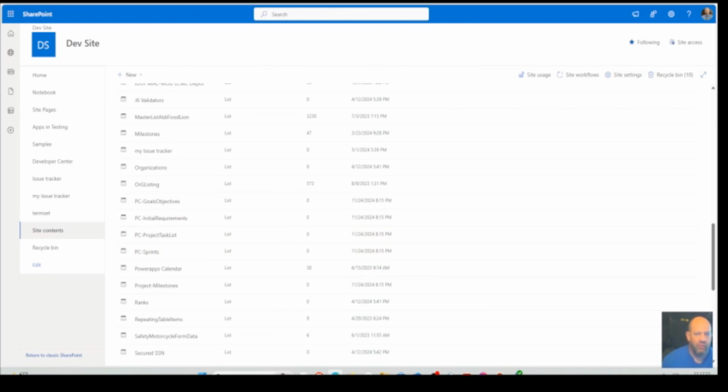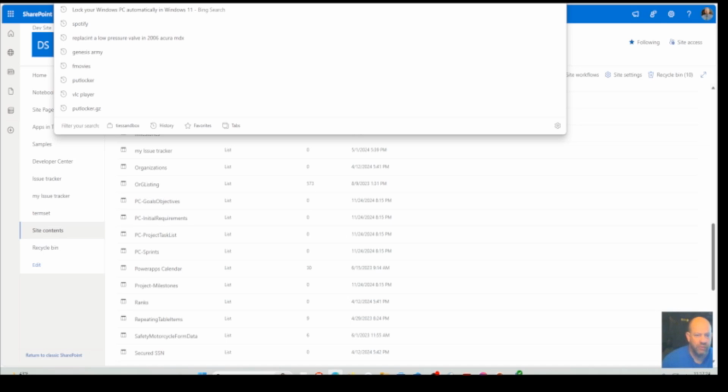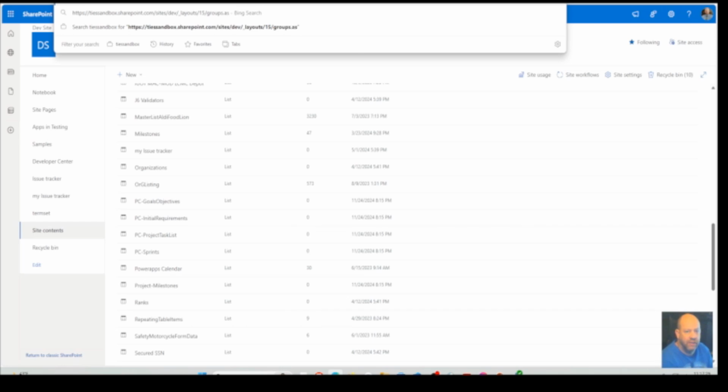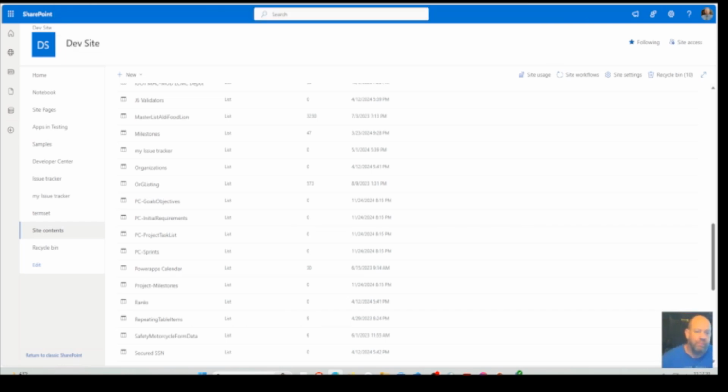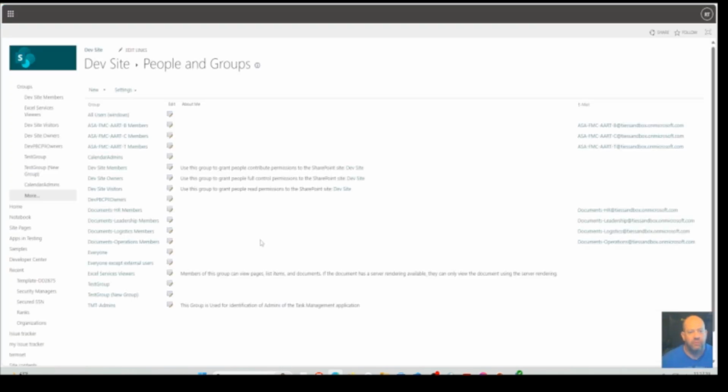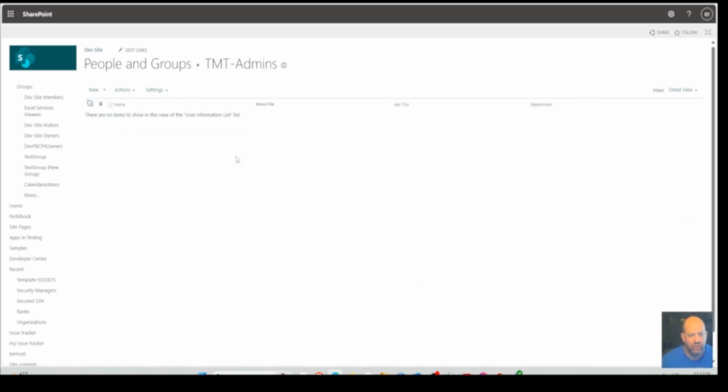Okay, now the other thing I'm going to show you is the group it made. Okay, so we're going to go to the groups.aspx site, and this will bring us into our people and groups. Okay, and the one it made was right here, TMT admins. Now you can't really tell when it was made because there's no timestamp, but it says this group is used for identification of admins in the task management application, which I told you earlier that's what this is for. So when you open up TMT admins, it's going to show you the people who joined to it. So obviously it's a new group. I think I don't have anybody in it.